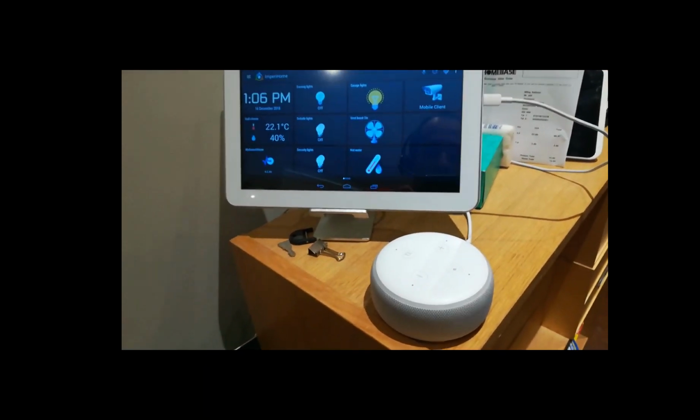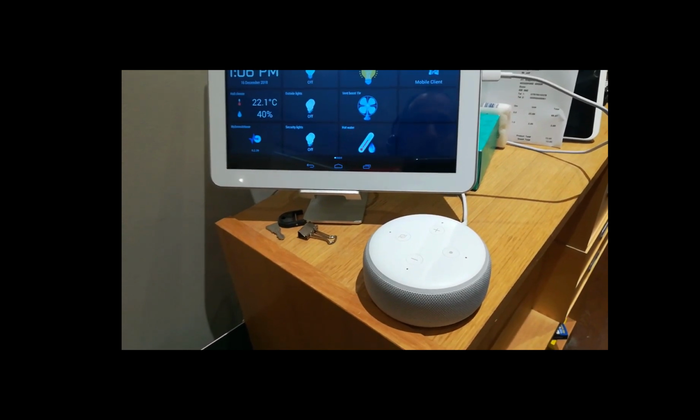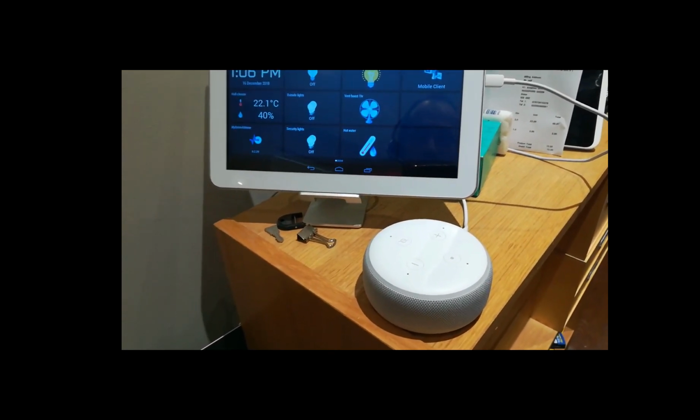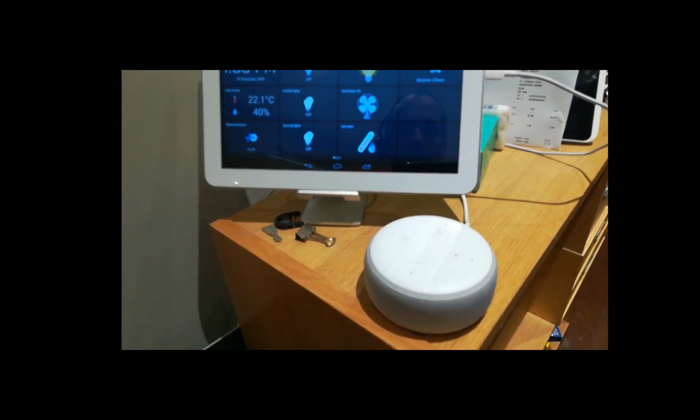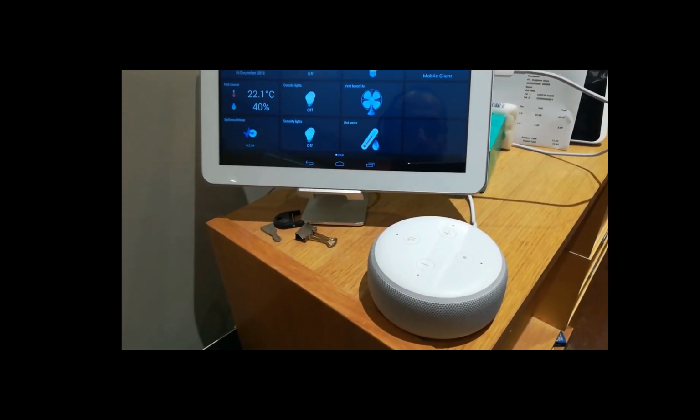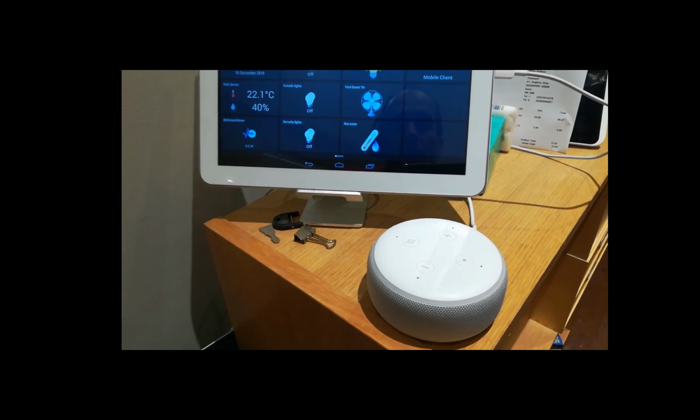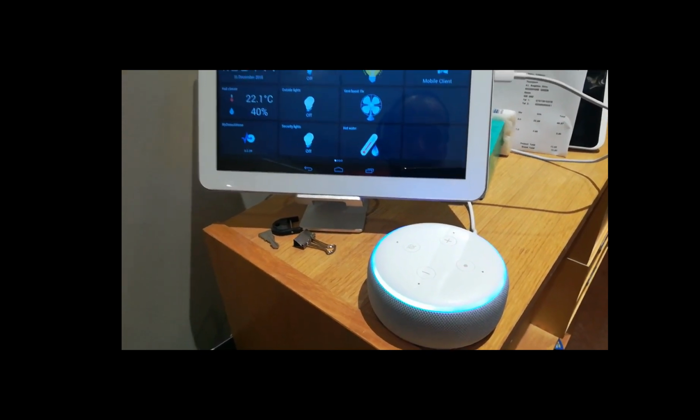So here we have your lovely little Amazon device. I'm not going to describe it because we use its name as the wake word. And what we're looking for it to be able to do is things like this. Echo, door check.